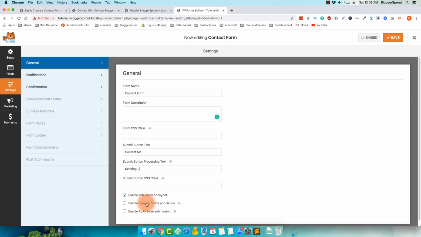And here are some of the other fields, like enable anti-spam honeypot. I recommend you enable this, because it will really lessen the spam messages and spam comments that bots fill up on WordPress, because WordPress is such a popular plugin that there are lots of bots and they will always try to spam you. So enable the anti-spam honeypot.